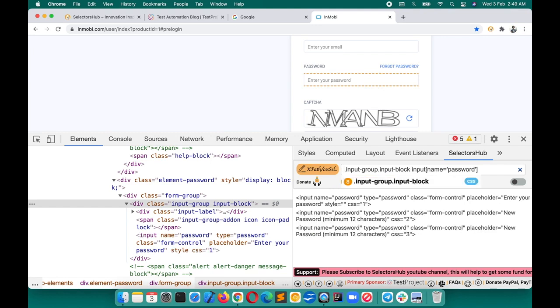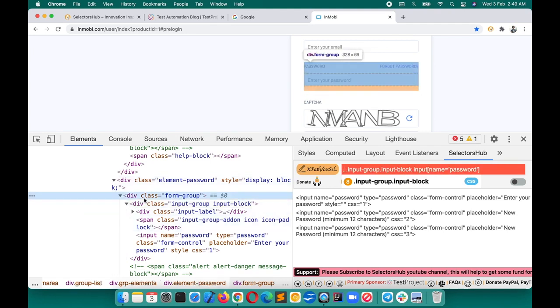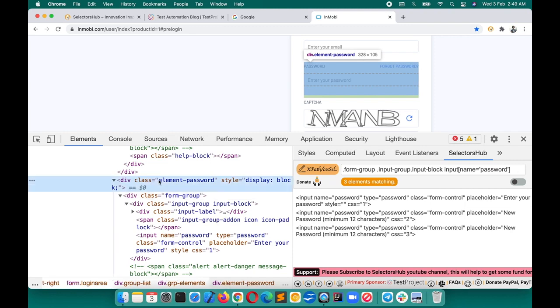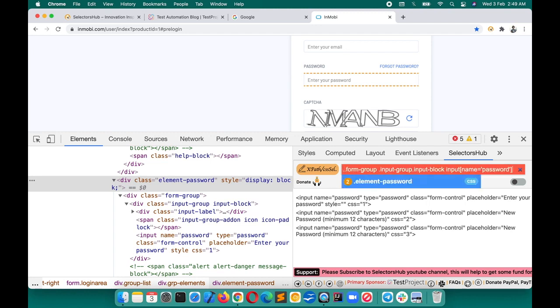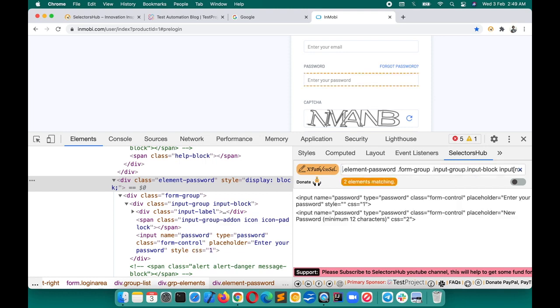Then we'll go one more level up, space, form group dot, sorry, this one. You will have to select that particular element over here to get the right drop down value. Form group, add space, still three matching nodes. Then we'll go to this parent, dot, select this element, add a space, sorry, dot here, remove this dot, press enter. Two elements are still matching.